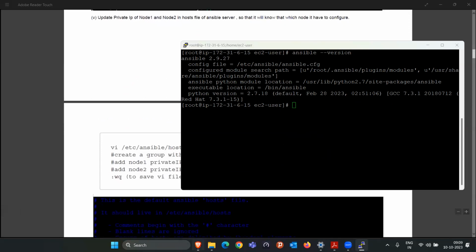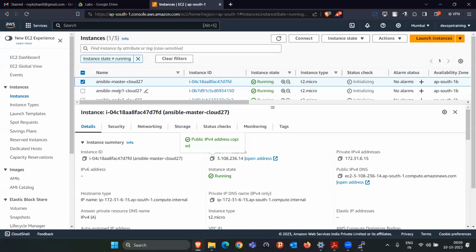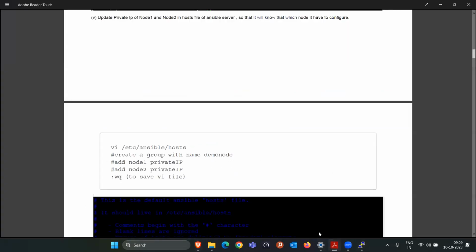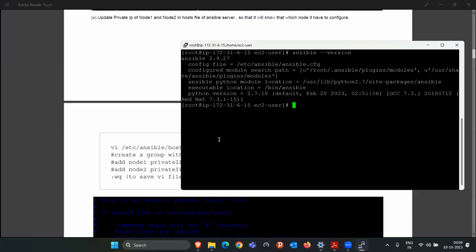Currently, I installed Ansible in the master machine. I did not connect it to worker node 1 or worker node 2. And I told you that Ansible should be installed only in the master machine. You don't have to do it in worker node 1 and worker node 2. So once the fourth step is completed, then the fifth step is this.